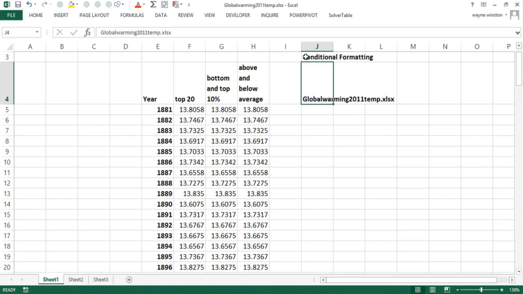And there's really two pieces to conditional formatting. There's the built-in capabilities of Excel, which we'll cover first, and then you can create your own conditional formats using the formula option, which is very powerful, and we'll have several videos on that as well. So let's start out with the file global warming 2011 temp.